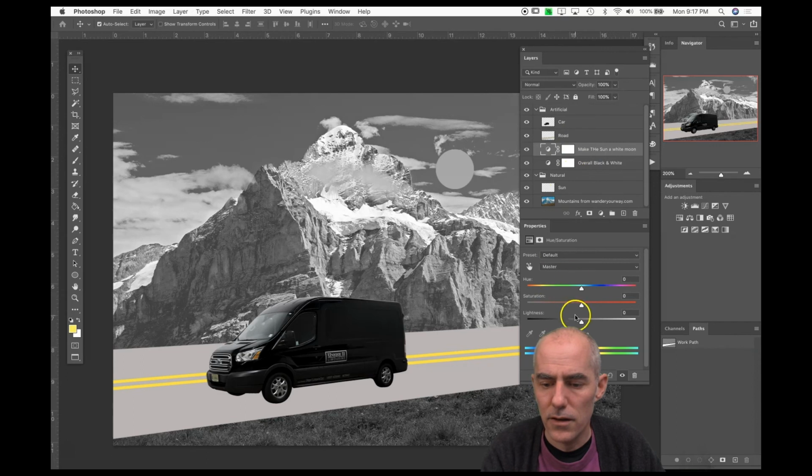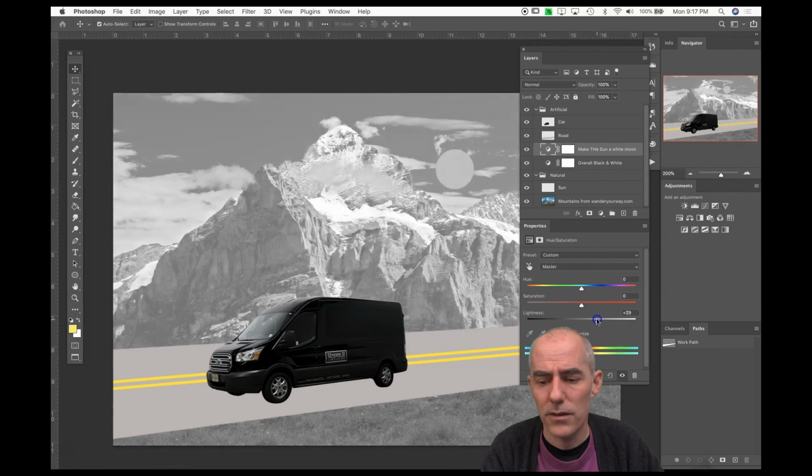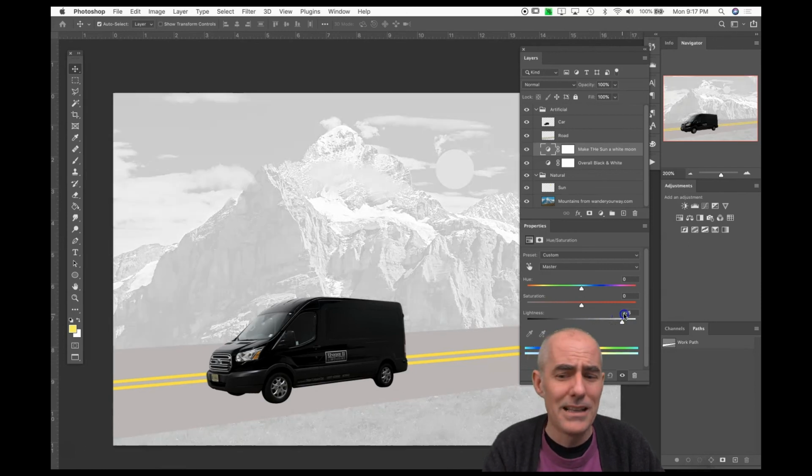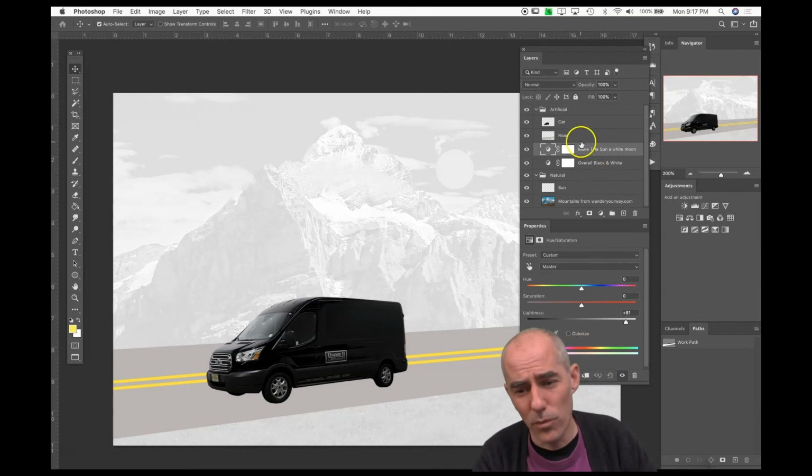Okay, so I've got that there. I'm gonna come down here, we have hue, we have saturation. We're in black and white, so neither of these is going to do a whole lot. But if we go down to lightness, we can bring that up and it makes everything lighter, which is great. That's what we want to have happen to the moon, but God, it's doing it to everything else too, which is not what we want.